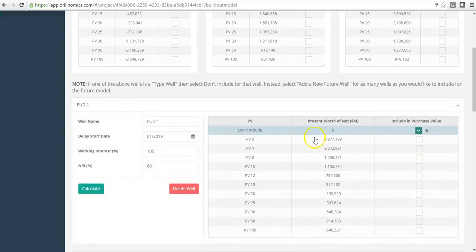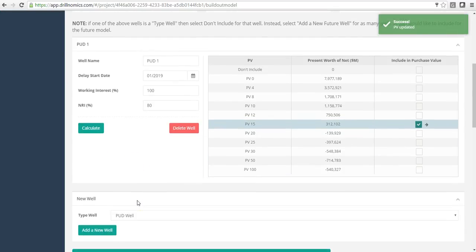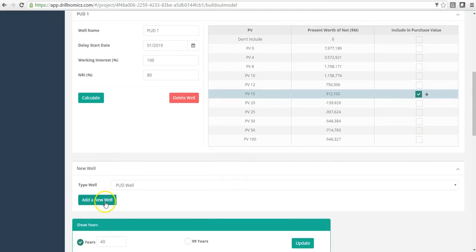And a new NPV table will be calculated. And from here, we can select a discount rate. I generally choose something higher for PUD wells because there's more uncertainty. So we'll say PV 15 for this well. From here, if you'd like to create another well, if you think there's going to be multiple wells drilled in the future, you can go through the exact same process by adding a new well, setting your date, and selecting your NPV value again. I'm just going to leave it at 1 for now.